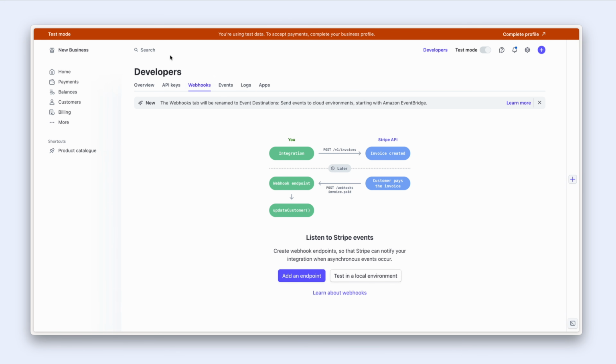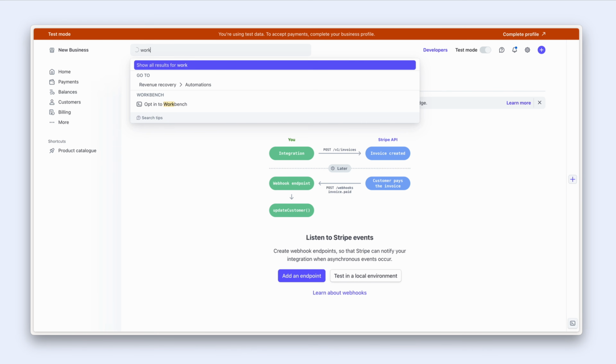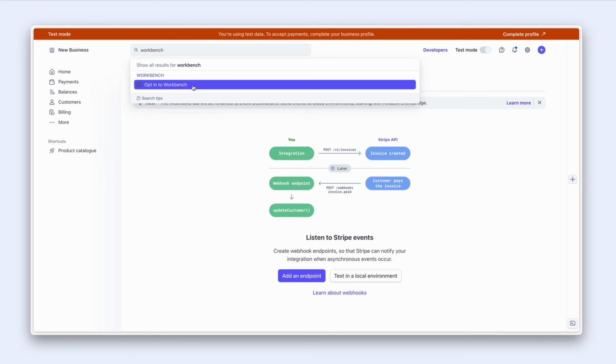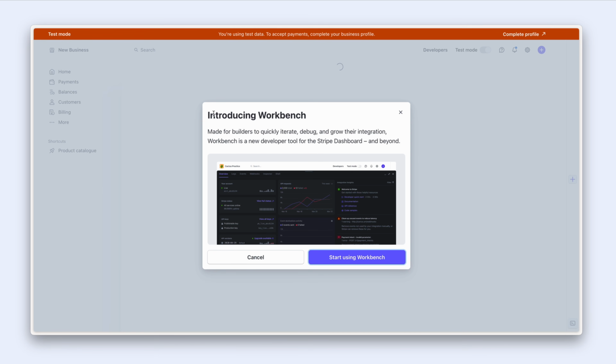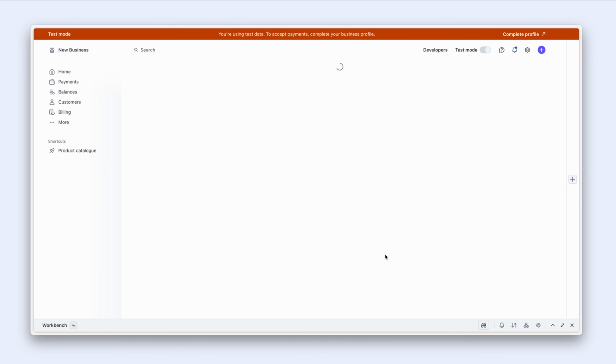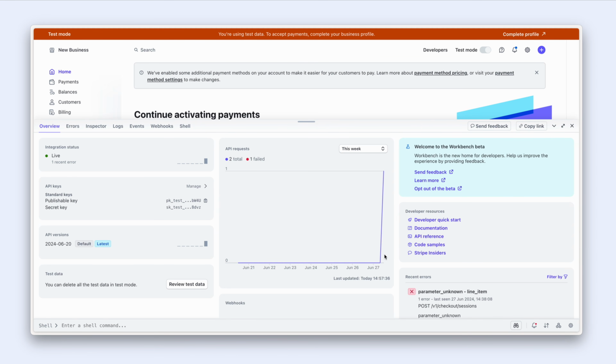The next thing I'd like you to do is in the search section, type the word workbench, because this might be enabled by default by the time you watch this course. If it's not, I'd like you to opt into workbench. Okay, so introducing workbench, made for builders to quickly iterate, debug, and grow the integration. Workbench is a new developer tool for Stripe dashboard and beyond. Let's start using workbench.